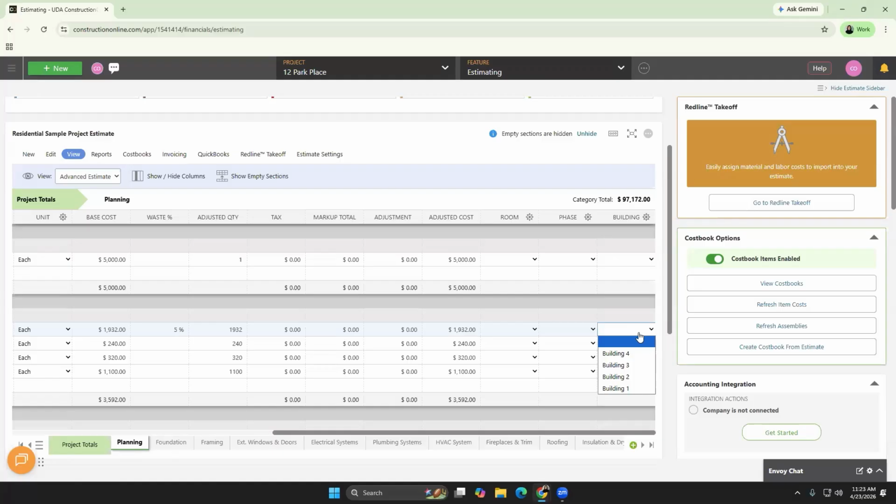And these don't just help during the build. When you've assigned room, phase, and building consistently across your estimate, you can generate reports that break costs down by those dimensions. That's the kind of reporting that's useful at a client meeting, a budget review, or when you're trying to figure out where a job started to run over.